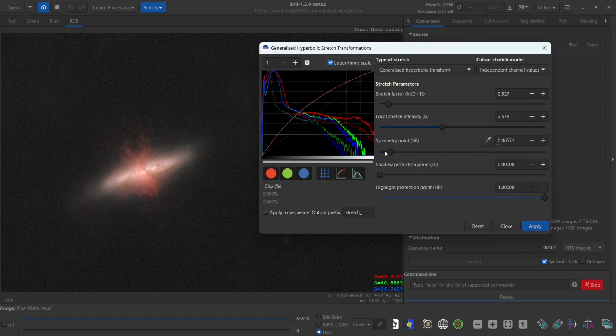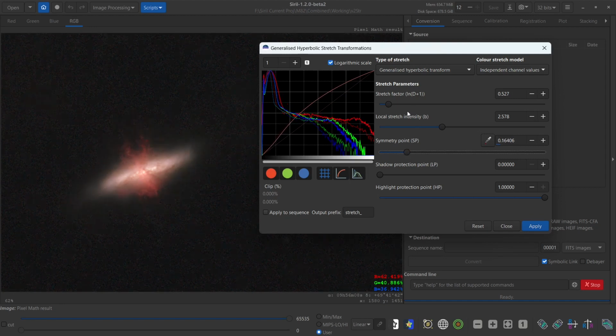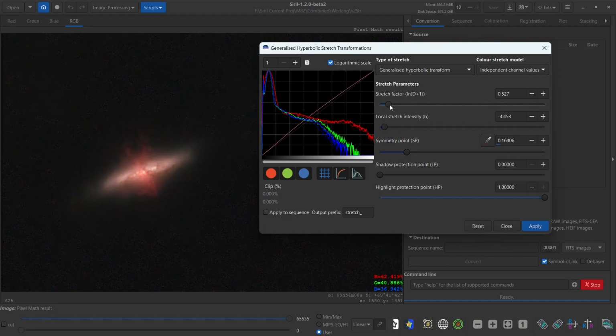Okay, that is too much. No. See, at this point, yeah, that's okay. That's okay. We don't want any stretch intensity, though. Now, at this point, we're potentially clipping the reds here. Let's see where it's happening.